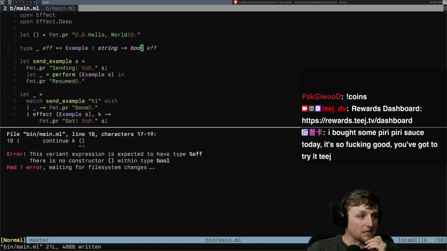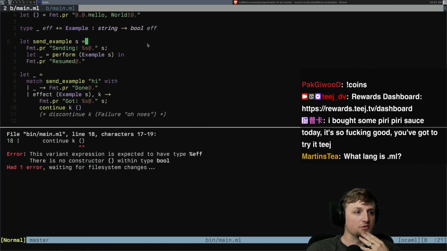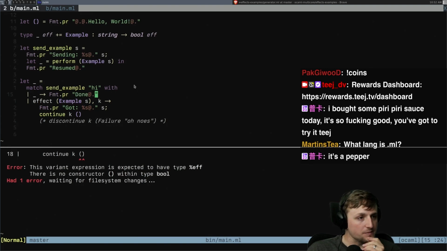Peri sauce? I don't know what that is. Okay, well, that's really cool. I didn't know that you could say that this thing has to send this effect back. That's very cool. This is OCaml. It's a pepper. Oh, interesting. Is it spicy or what?